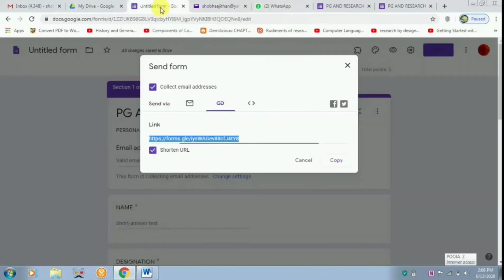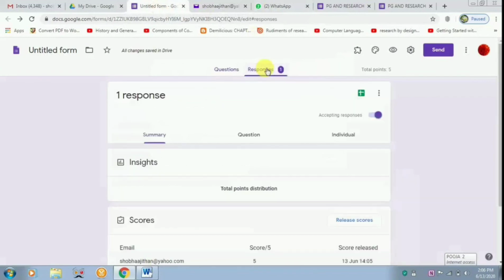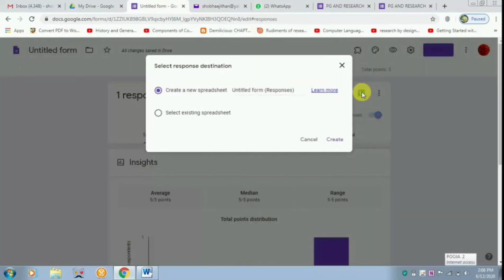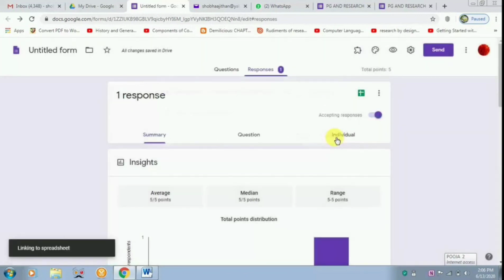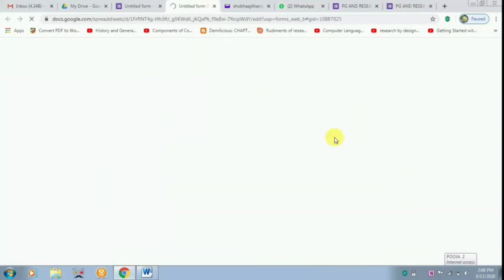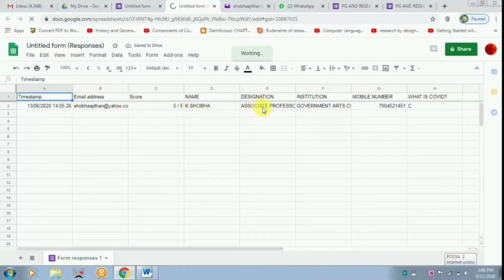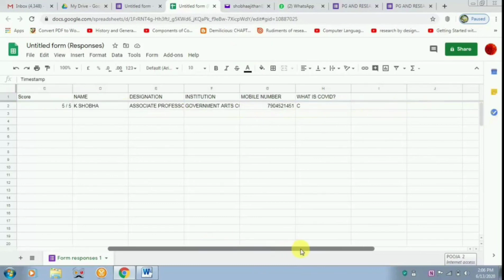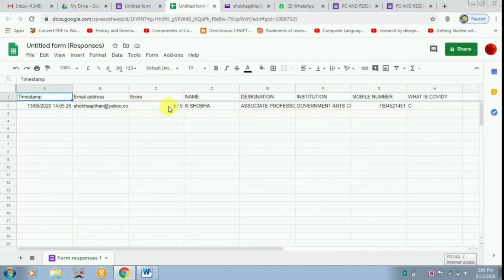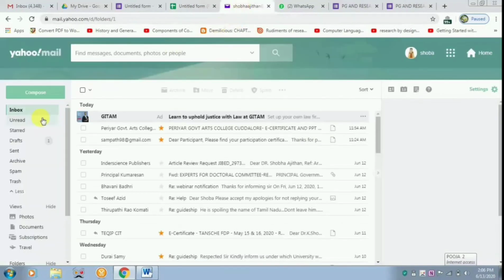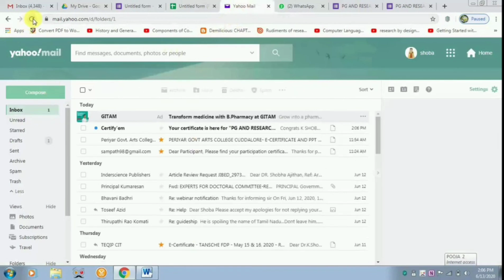So even before it is coming, I'll show you one more thing. So once this is done, you can see the responses. You can go to the spreadsheet over here, create it. So you can see shobhajitan@yahoo.com, what is the designation, the institution, the mobile number, the question, what is everything, and what is the score I've got. We'll check whether it has come out. No, still it has not appeared. Yes, it has come. So your certificate is here.